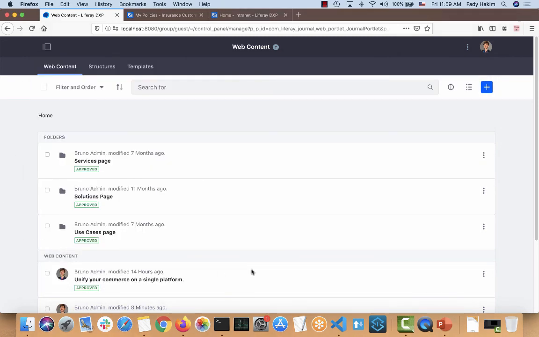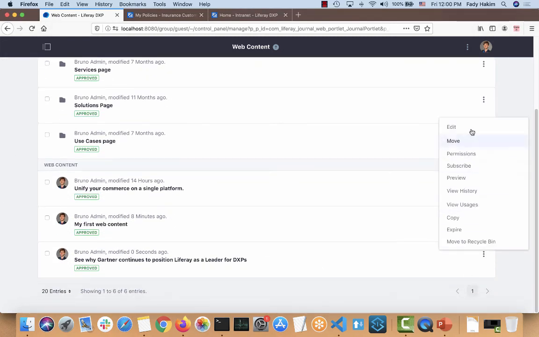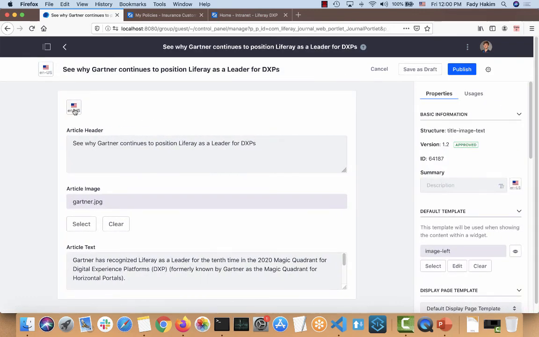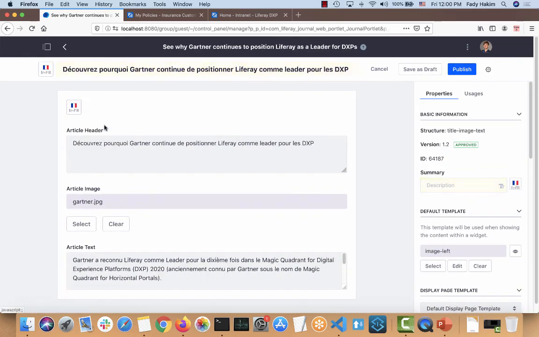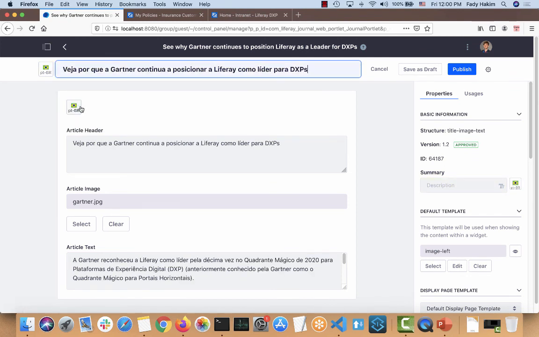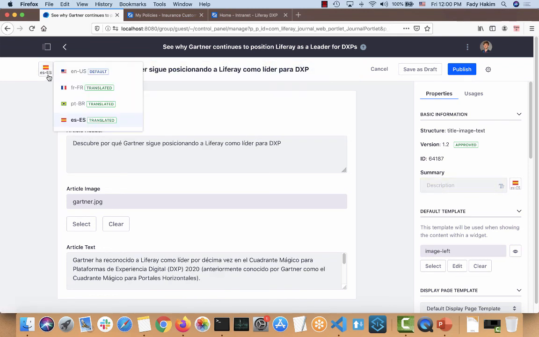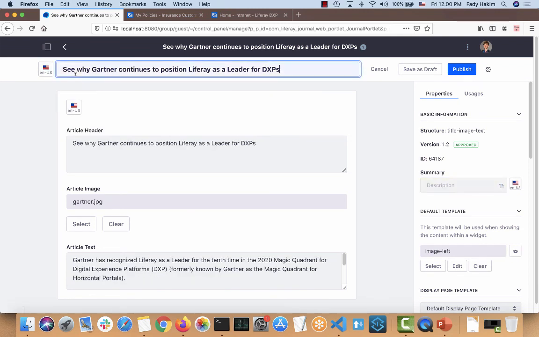So if I go back to the content and hit edit again, just choose any other language. I'm going to choose French. You can see it translated to French. You can see all the content got translated. Maybe Portuguese, it's already translated. Spanish, it's already translated. So whatever language I want, it's already translated, and I did not manually translate anything.